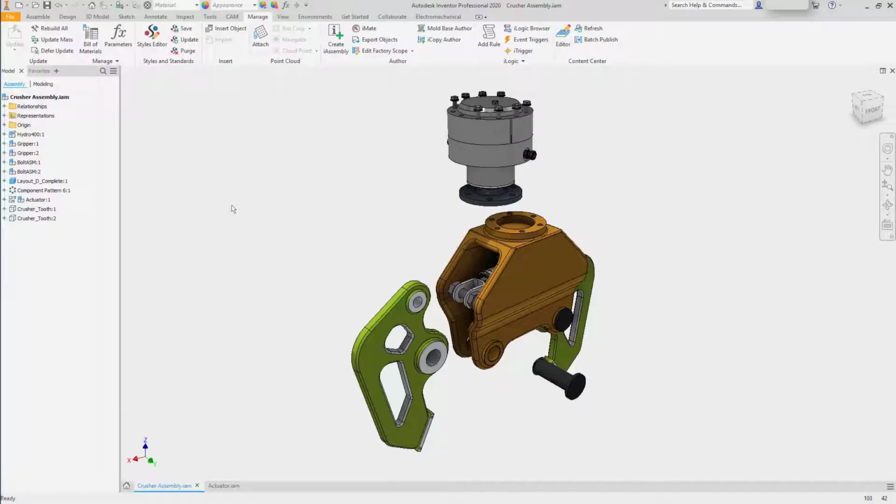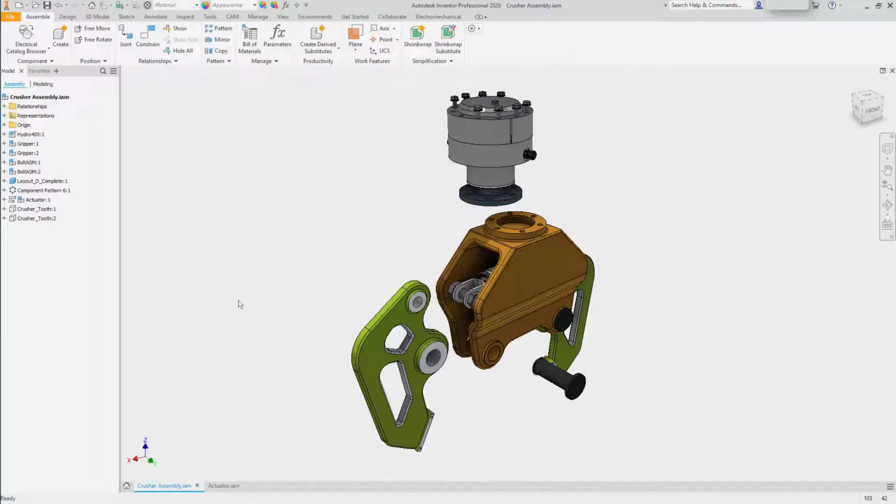The Autodesk Inventor assembly environment has a number of different ways to connect components together and maintain those relationships through changes to the geometry or configuration of the assembly.